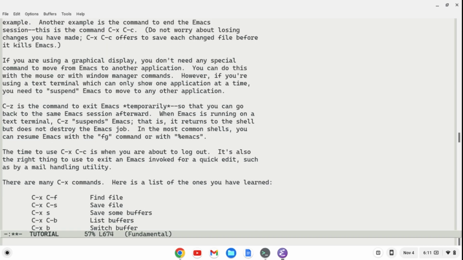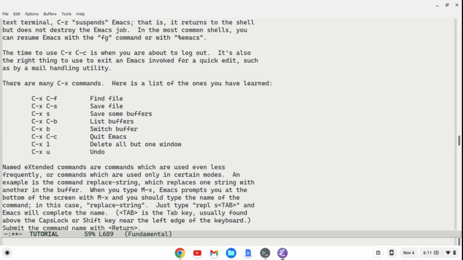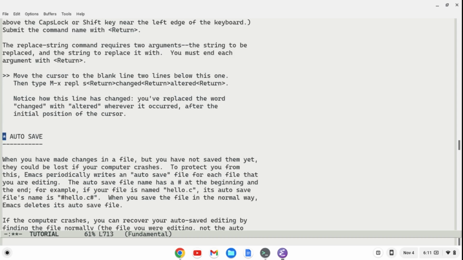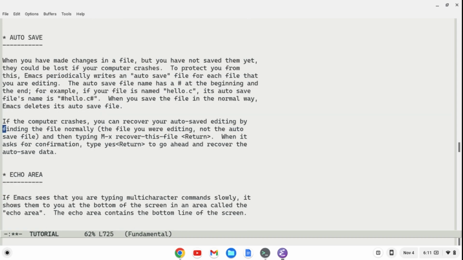Okay, so Control Z exits Emacs or suspends Emacs temporarily. Don't really use that much, but you may. Keep going down, autosave. So yeah, I noticed I showed you one of those files in Dired earlier. That's an autosave file. Okay, so it will save every once in a while.